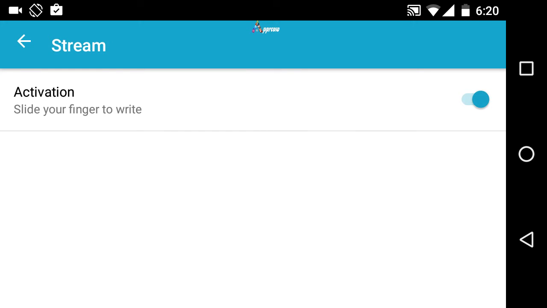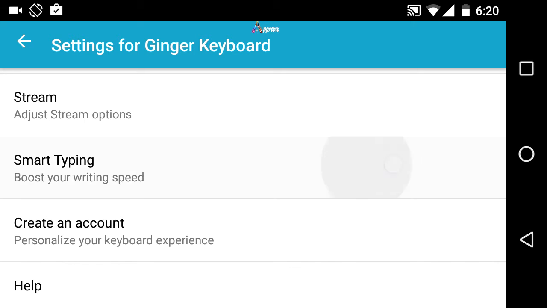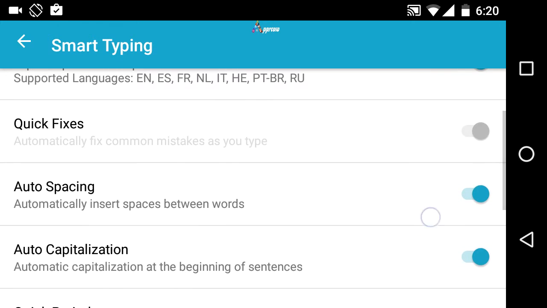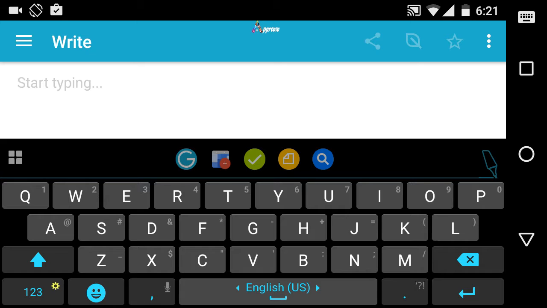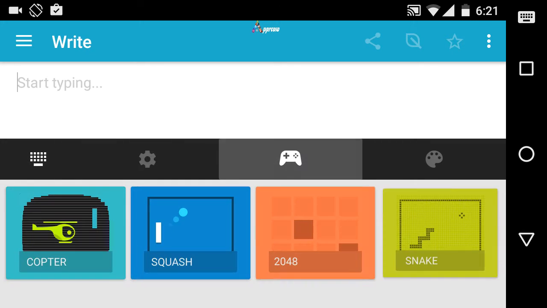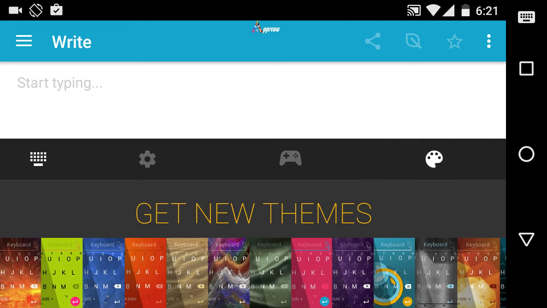In the stream, we can enable the swipe method to write, and in smart typing we can access the word predictions and auto replacement, quick fixes, auto spacing, auto capitalization. We can also create an account to personalize the keyboard. Other options are in the games. These are the small games which can be played for fun and pastime. In theme section, access the themes and download the themes and apply it to the keyboard.